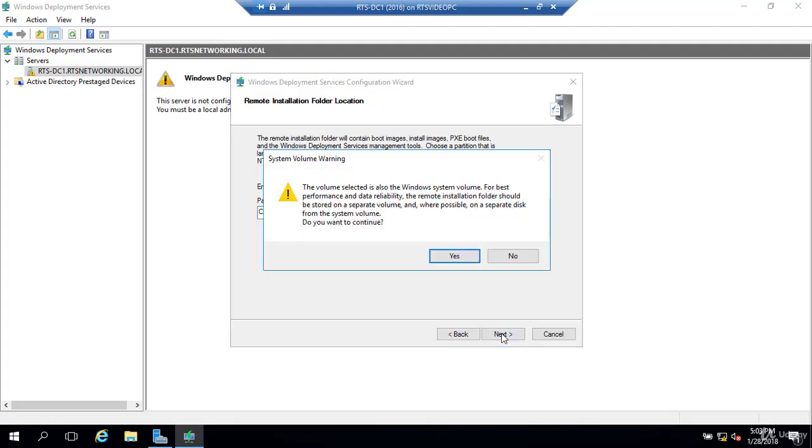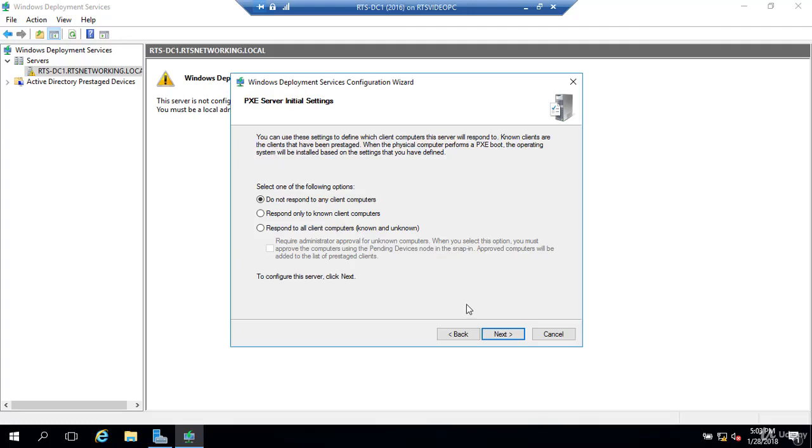When I click Next, I do get this system volume warning stating what we just said. Volume selected is also the Windows system volume, simply meaning it has an operating system on it. For best performance and reliability, this should be installed on a separate volume. Now we will ignore that warning. I'll just say yes, and I can move that after the fact.